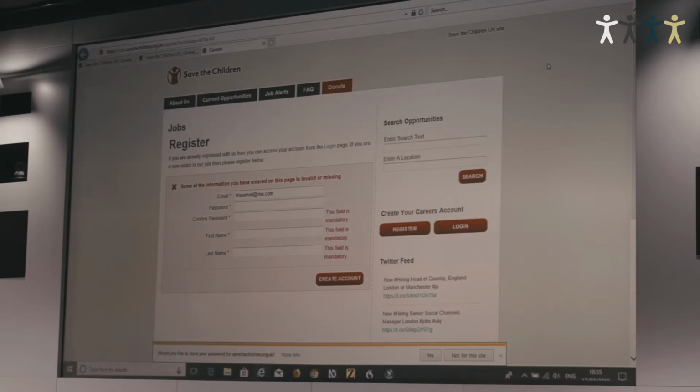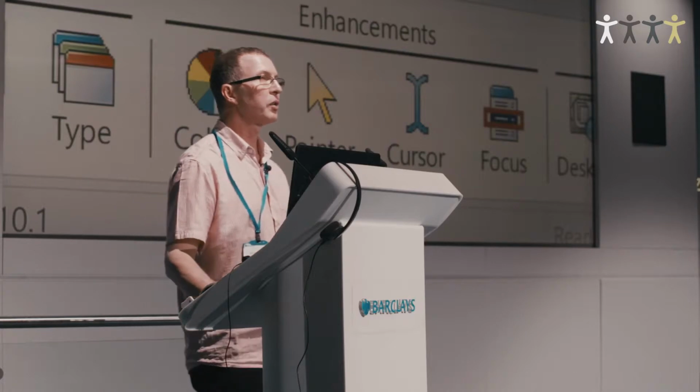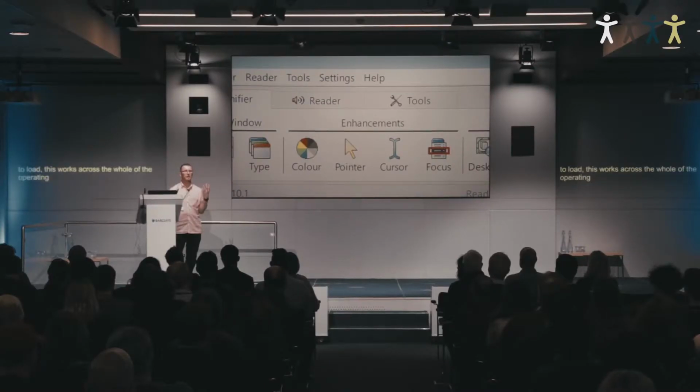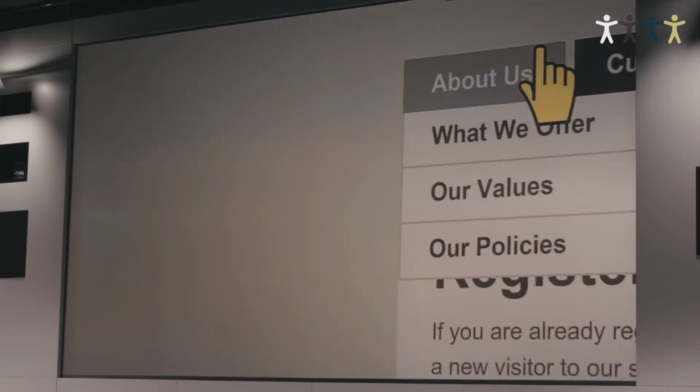That's not going to be enough magnification, and there are other things that may need to change, like colors and things like that. So if I use Zoomtext, this works across the whole of the operating system. So basically, I can see the whole screen in this way rather than just the browser. So I'm not limited to just what I can see on the browser.